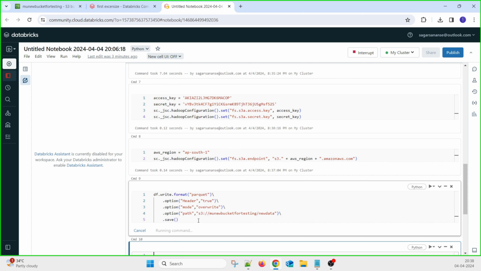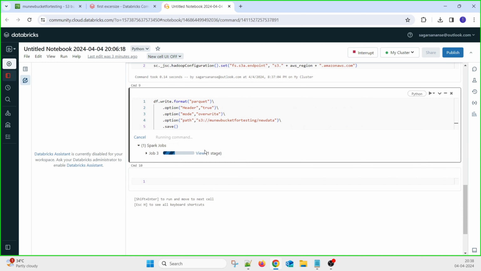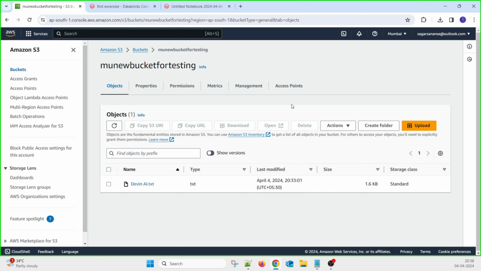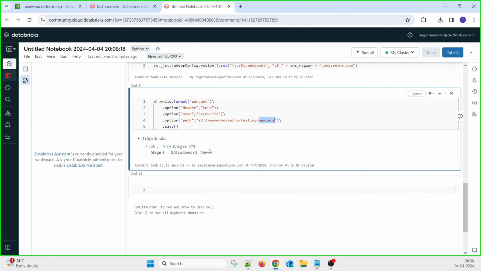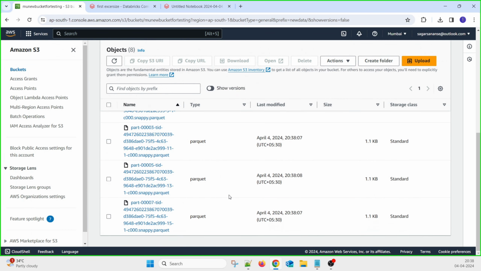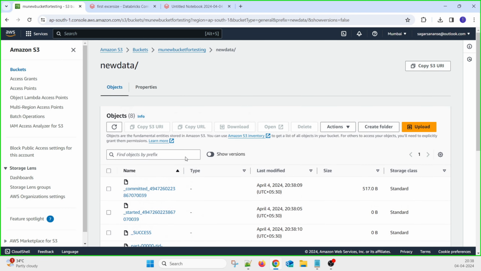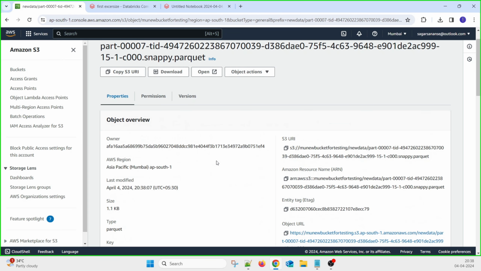Okay, the command is running, and a Spark job is running behind this. Yeah, it succeeded. Now go here and refresh it. Okay, the new data folder is created. As we saw, there is new data created, and when I click here, there are multiple Parquet files. Correct, it means there is a different Parquet format, and inside we can see the data and how to read the Parquet file.